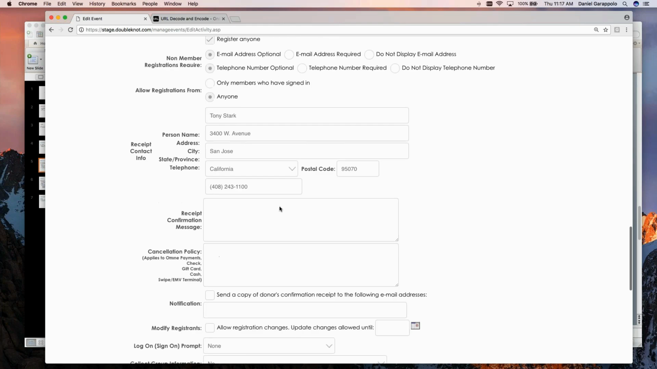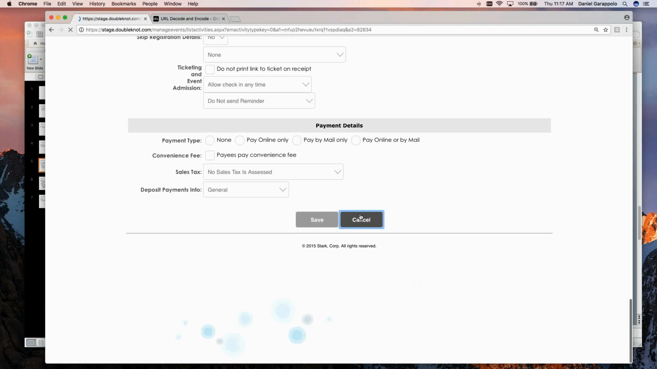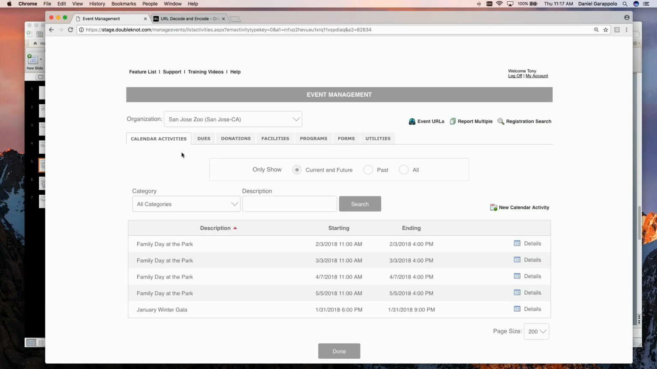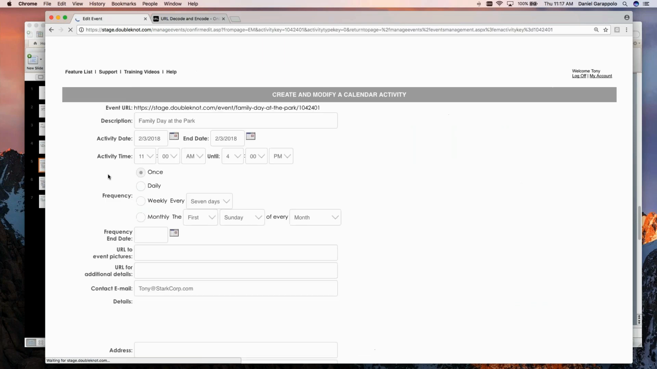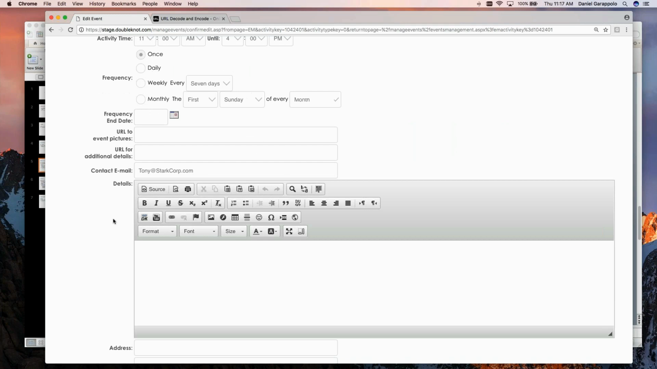So let's do a real application of this DK links. Before this webinar, I went and built a few different Family Day at the Park events. So I'm going to go to my Family Day at the Park, and I built this to appear on February 3rd. That's the day of the event, just a basic event. So if I edit this event, here's my details page.